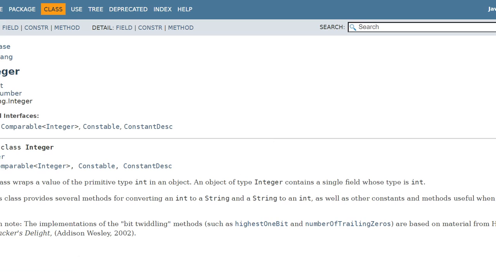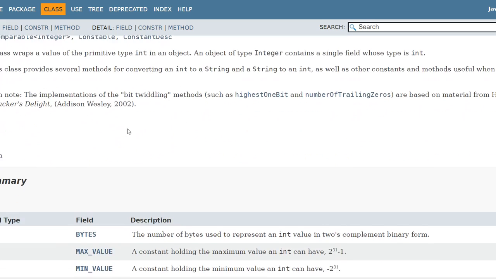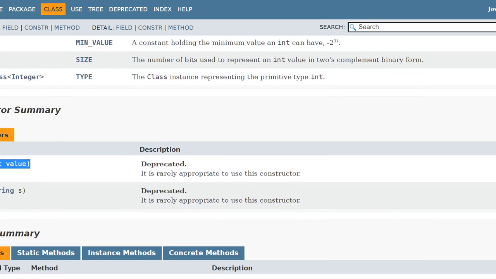Well, let's go back to Google here, and I'm on the Integer object documentation, and it says an object of type Integer contains a field whose type is int. It contains a single field. And we can even look down at the constructor for this, and there's a constructor that takes a single int value as its argument. So it's probably pretty clear that if you saw the code for the Integer class, there is a private int value as one of its fields. And I bet the one line of code in here is something along the lines of this.value equals value.